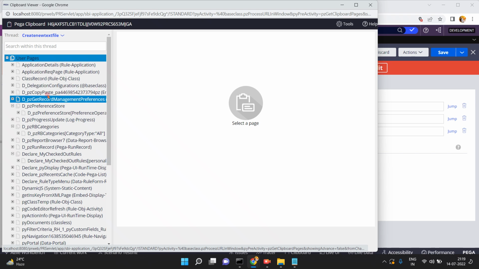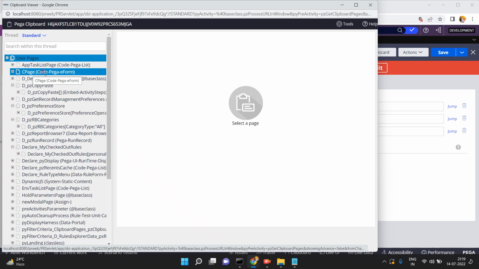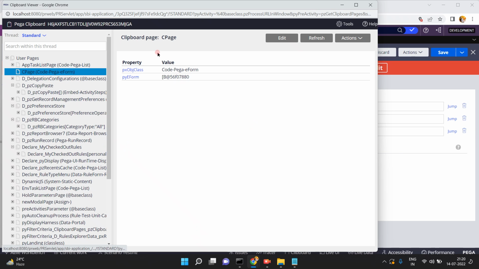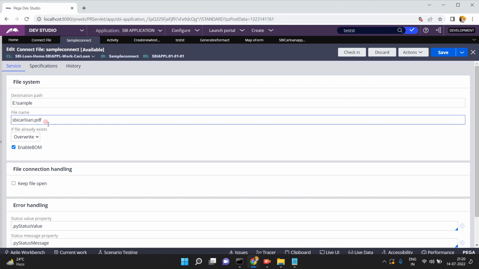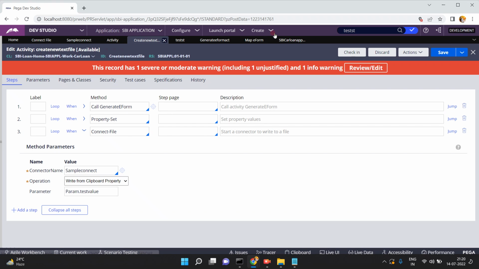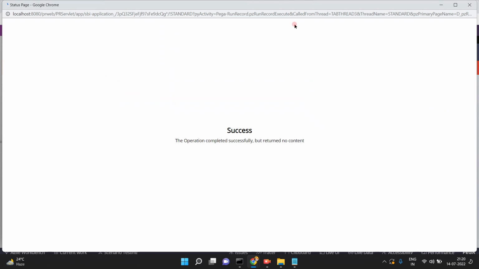When you open the clipboard C page, in my previous thread standard, that C page is generated. This is the Pega eForm source. If you want to understand this one, go through my previous video. Now what I am doing is param dot test value. Here SBI loan dot CSV file. That's it. Now run this activity. Actions, run.